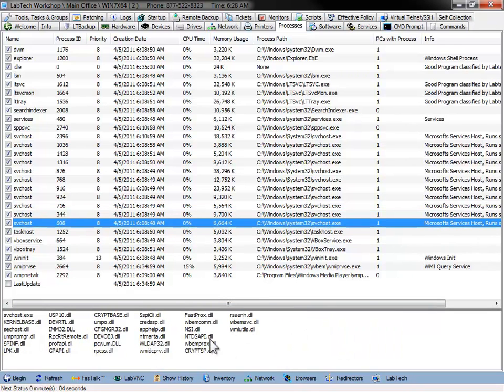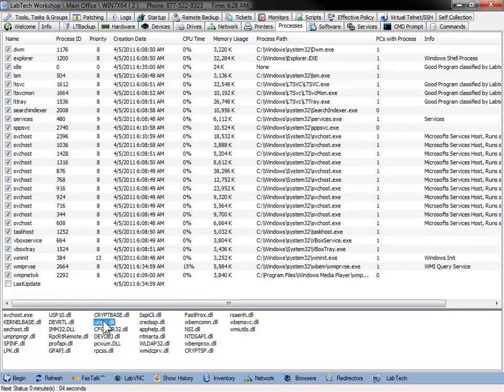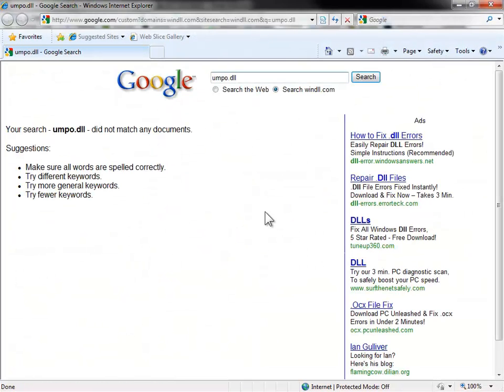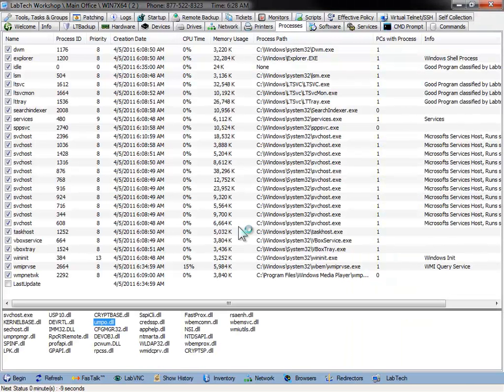Okay, the idea here is that we can use LabTech to do some virus inspection. We can double click a DLL, for example, and we will bring you to WinDLL, and we will search for that DLL. Chances are, if it's a virused DLL, it will display here. And if that's the case, we can use LabTech to remediate this machine.